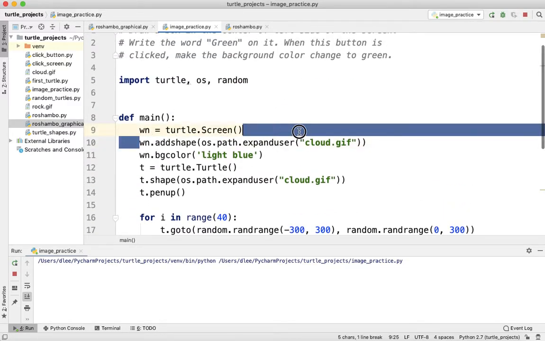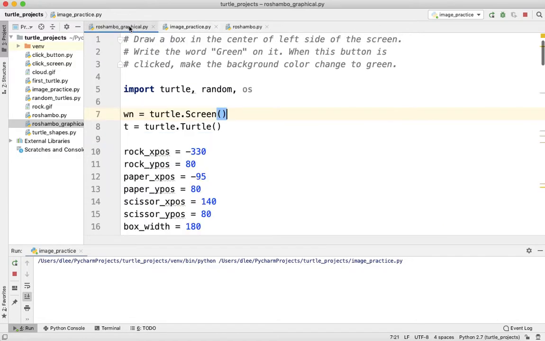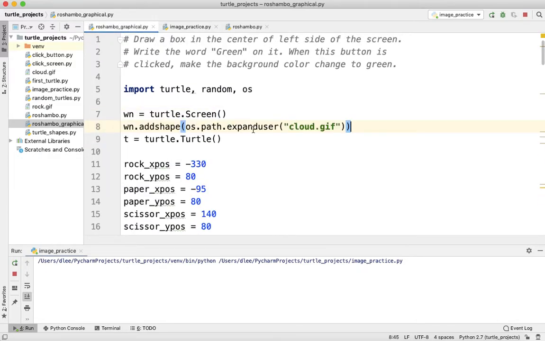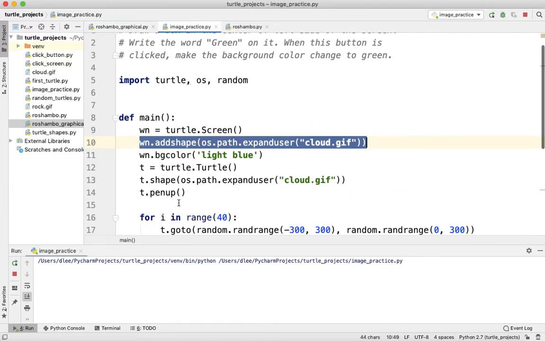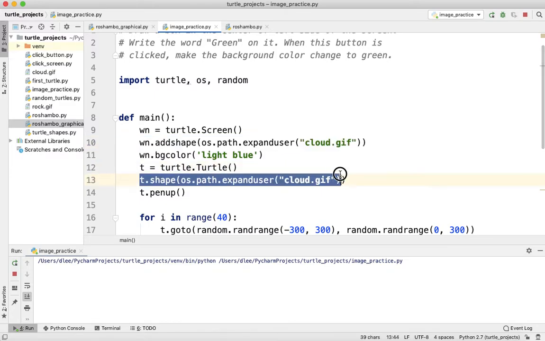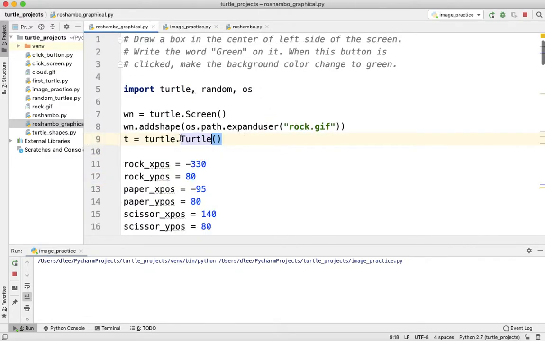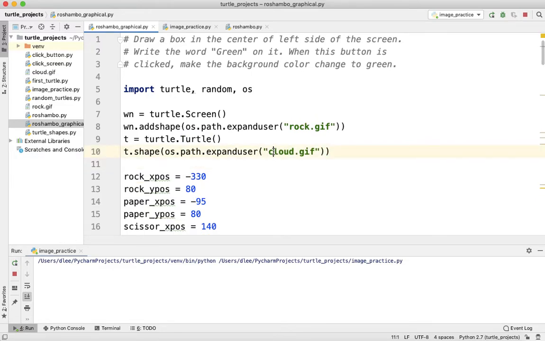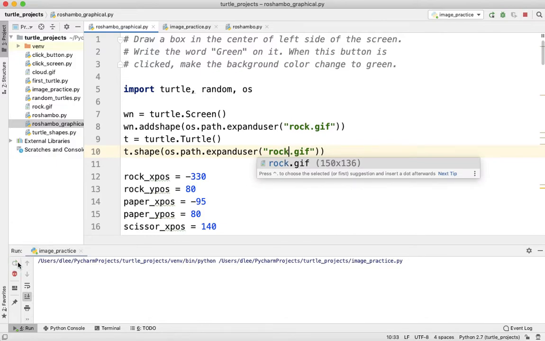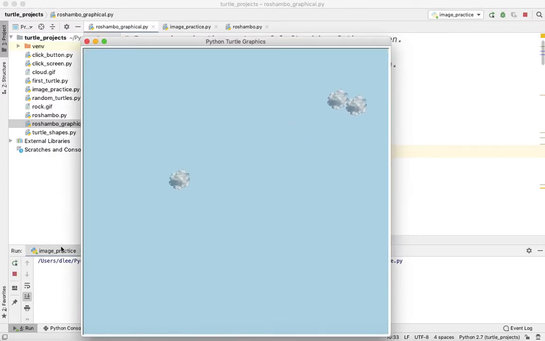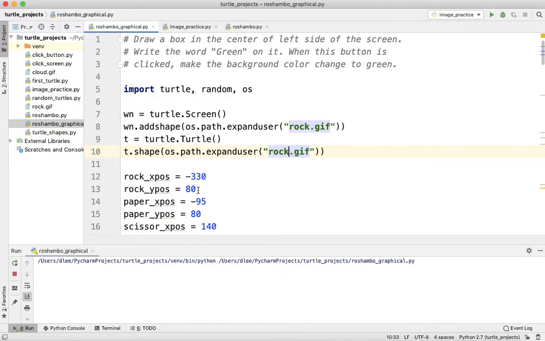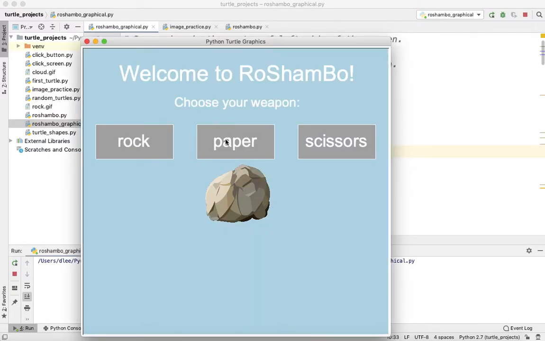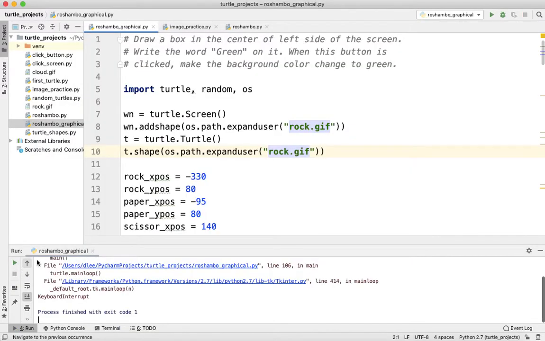Okay. So once I have that going, then if you remember from what we did over here, the first two steps was to add it to the window first. So I'm going to copy that, come over here, and I'm going to add it to the window. And the name of it is rock.gif. And then I also need to add it as a shape to my turtle. But I don't want to do that until I need to, right? So I'm not going to do it right here, because if I do it right there, it's going to go a little weird, right? Watch, I'm going to run this like this. And you can start, oh no, this is not the right one. Okay, so let me control click and run Rochambeau graphical. And you can see I got this rock as my turtle, right? So I don't want that.